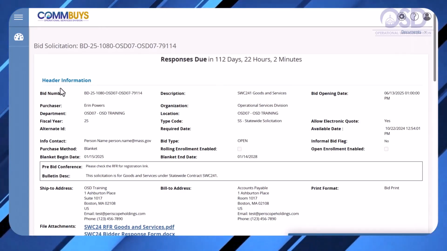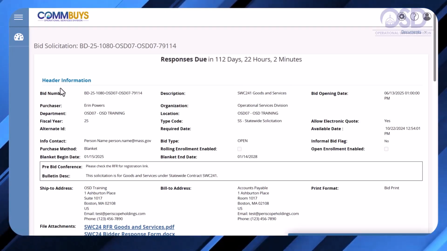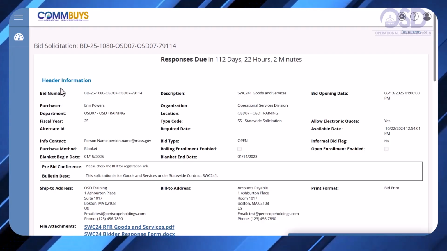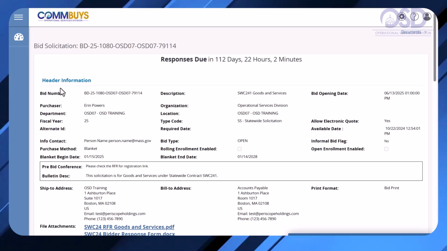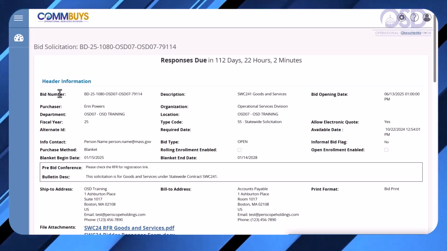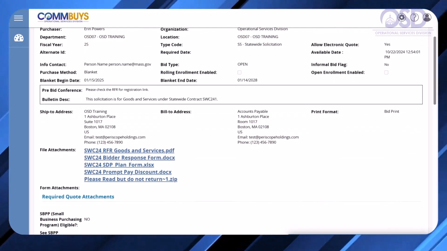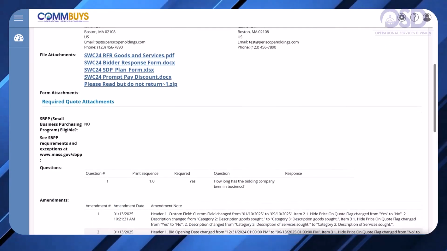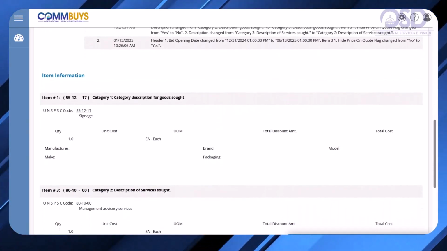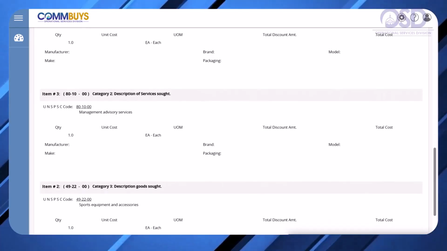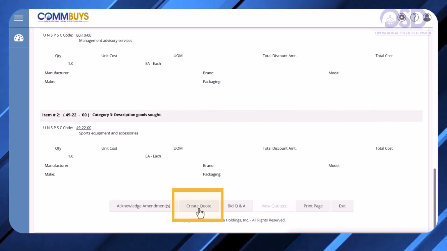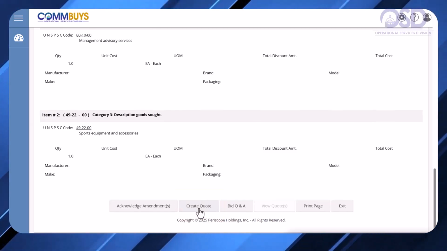We are looking at the header for an open bid solicitation, accessed from a Seller Role homepage. Return to the Locate a Bid module if you're unsure how to get to here. Scroll down past the header information, the Attachments and Items sections. At the bottom of the page are 5 to 6 buttons. Click Create Quote. Combise displays a new quote.